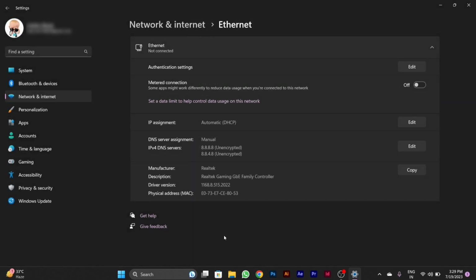After saving it, now you can see IPv4 DNS server is changed. By this process, you can also change the DNS server in your PC. I hope your problem is solved and now you are able to change the DNS server.